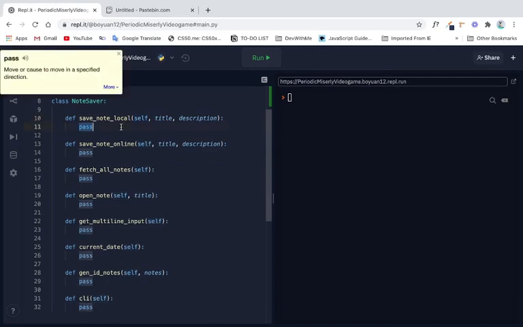Okay, so first of all, you can see that we have save note local. We have a self parameter, no worry about that, but we also have title and description. To be honest, description is not really a good name. Description is supposed to be the content of the note. But I'll just type it like description so I don't have discrepancies with the rest of the stuff. Alright, so save note local.